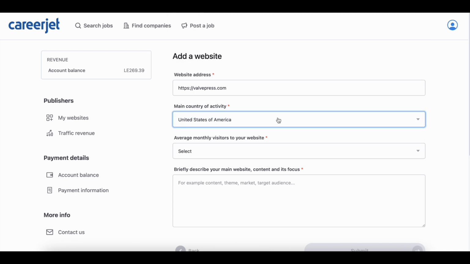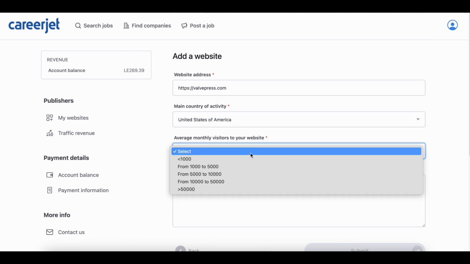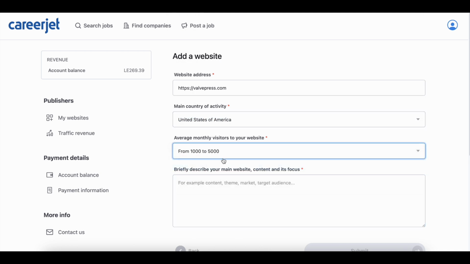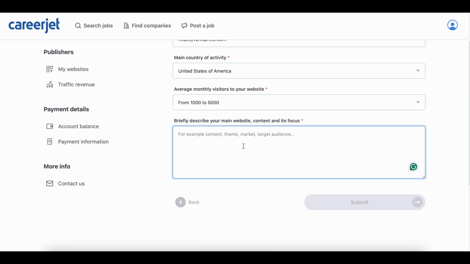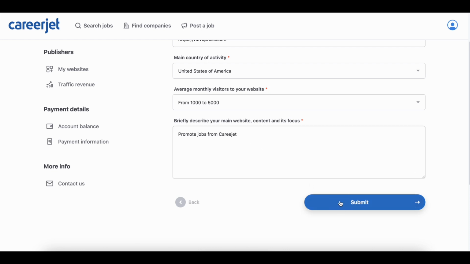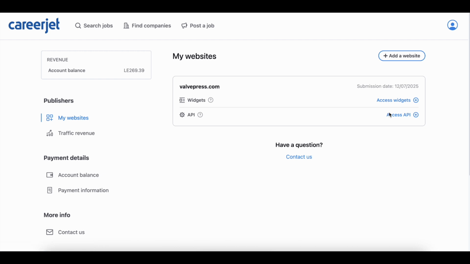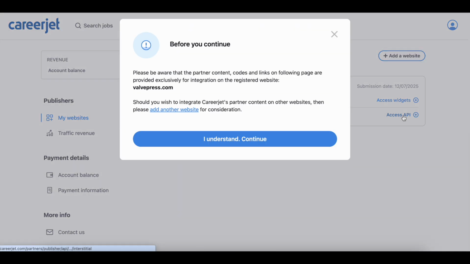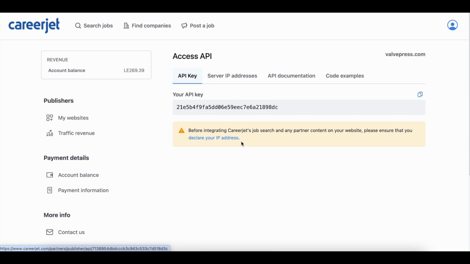Set the country of your activity. Set your expected number of visitors. Write a short description of your site. Click the Submit button. Once your site is added, click Access API. Click this button. Click on Server IP addresses.